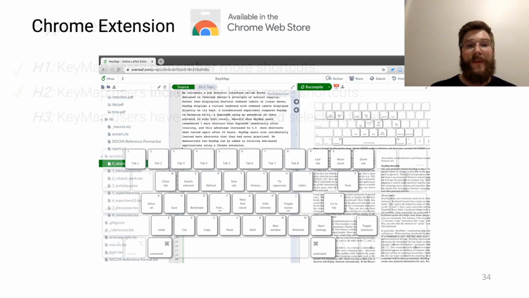We also created a Chrome extension. You can use this Chrome extension and download it. It's available in the Chrome Web Store. And this is the really cool thing about KeyMap, is that you can drop it into any application that exists right now. It just drops in. Because it sits in the bottom left, it's not obscuring anything, and it's very easy to use, as demonstrated here.